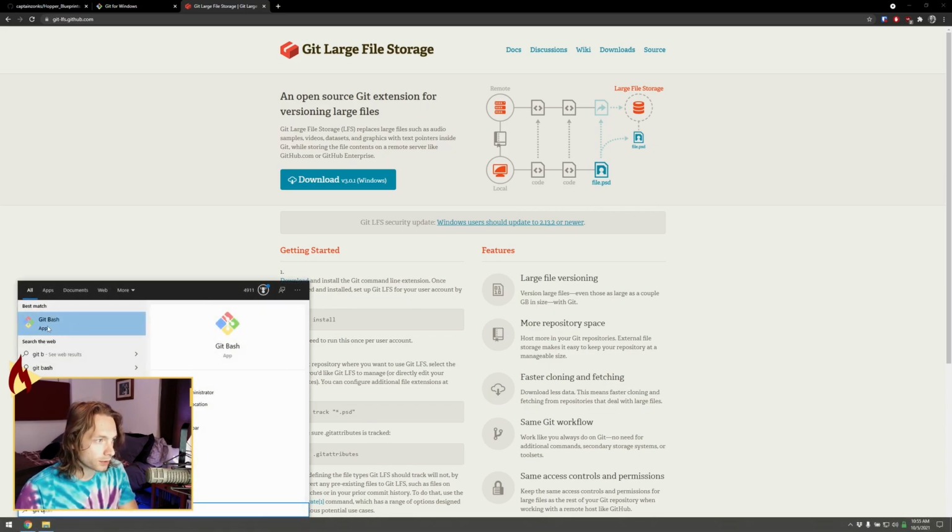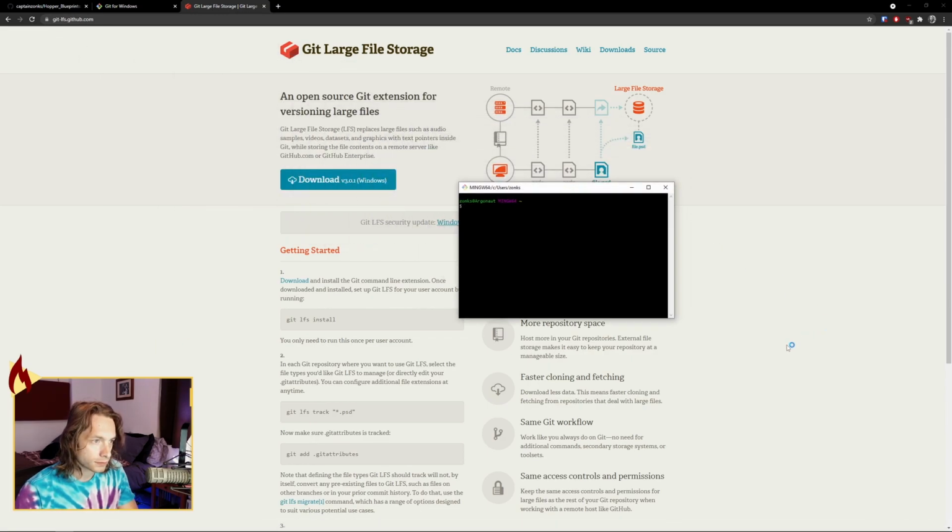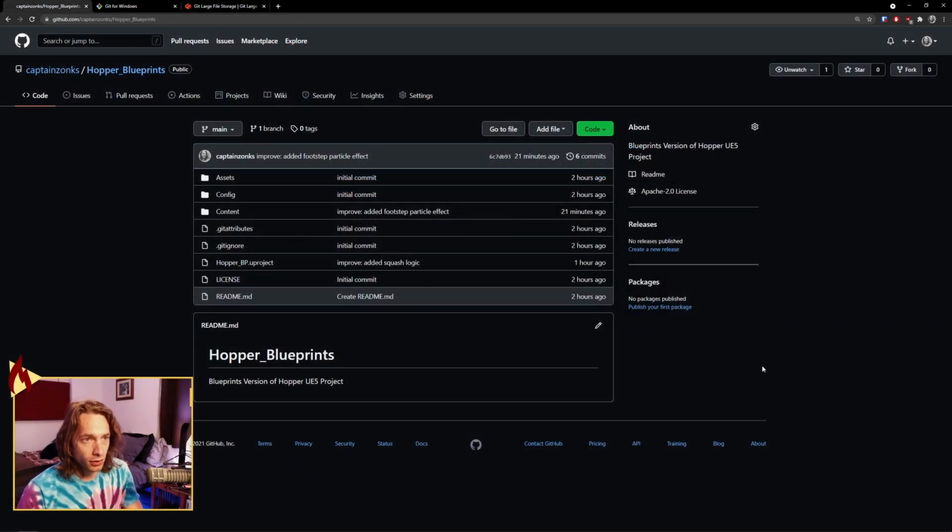So search for it with your Windows and just open it. Then you want to run git lfs install. And you should see Git LFS initialized. Finally, all you need to do is actually clone the repository.